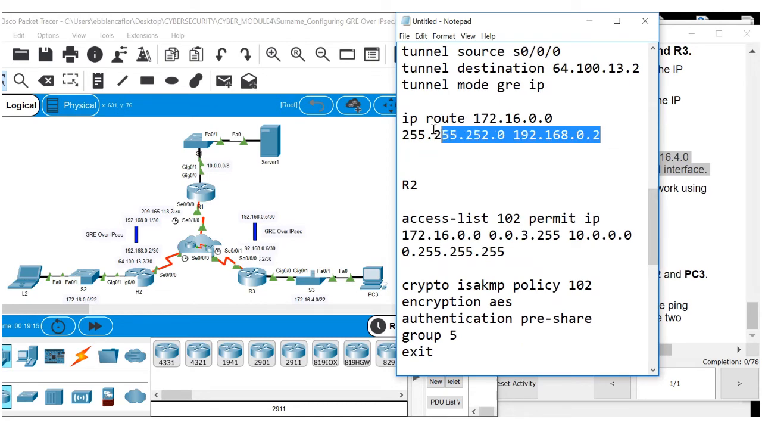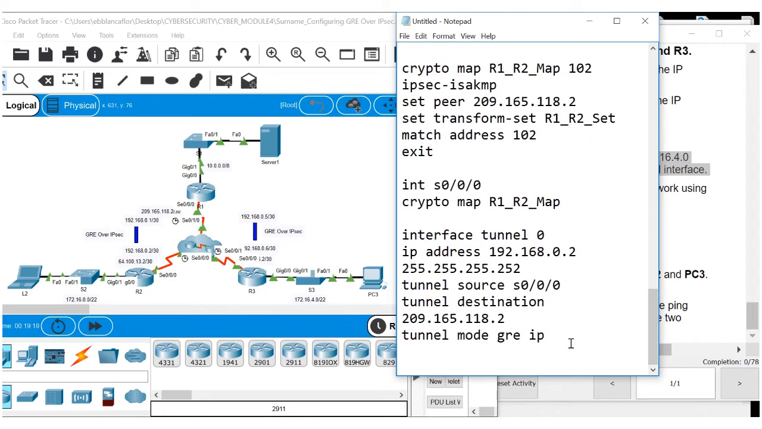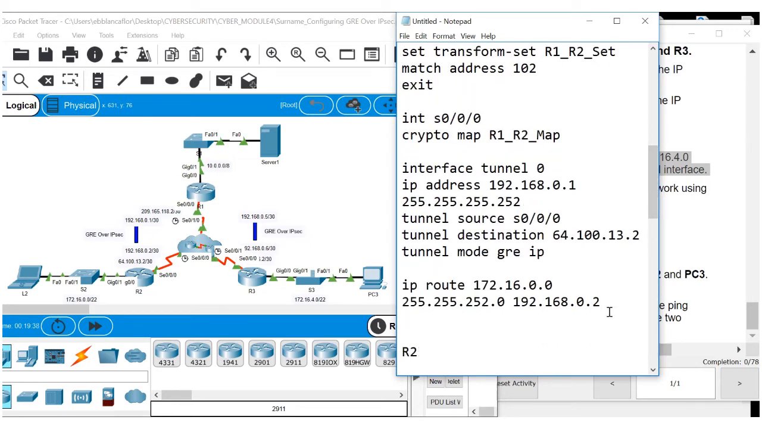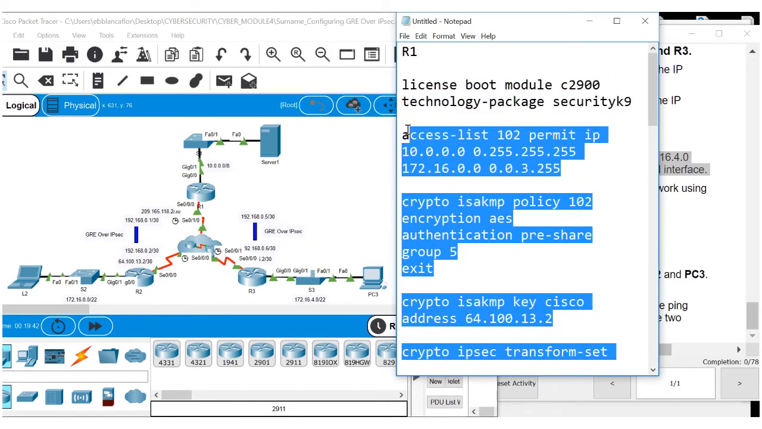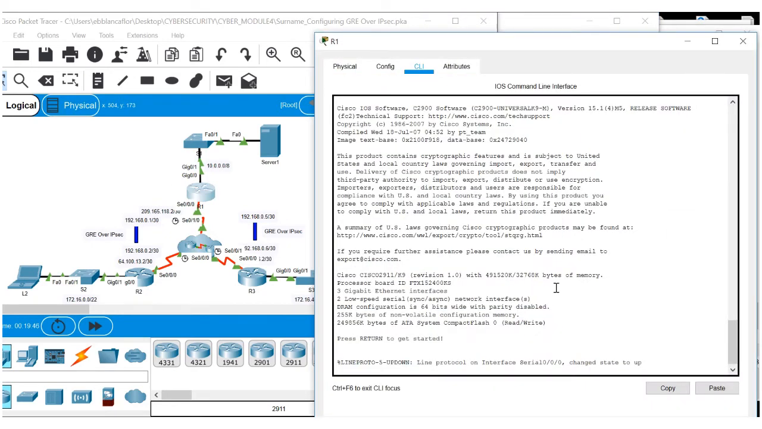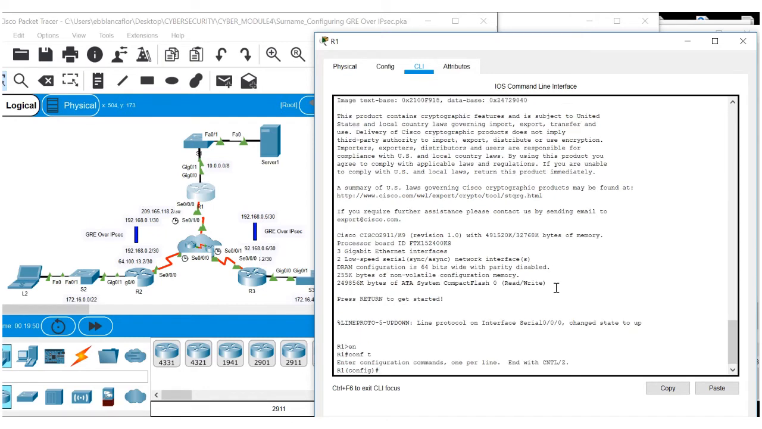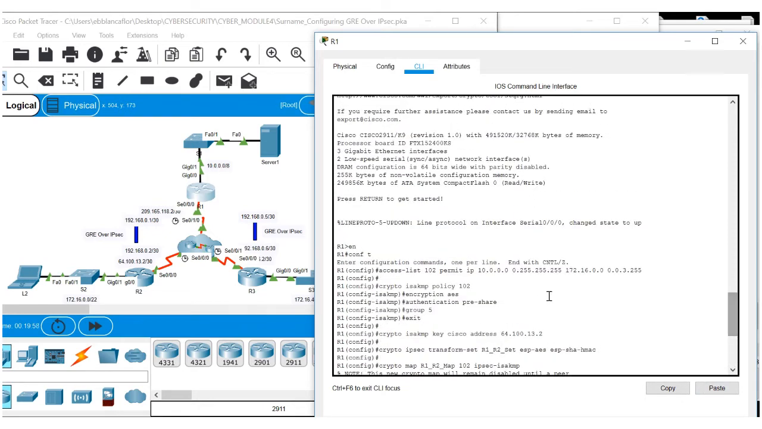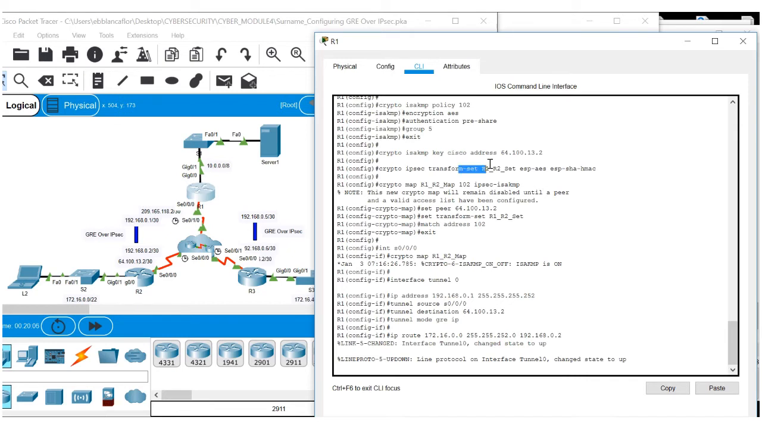Okay, so we do this IP route also to R2. Again, we tell R2, hey R2, if you were to go to R1, its network address is 10.0.0.0 with a subnet mask of 255.0.0.0, you use the tunnel interface, which is 192.168.0.1. Okay, we've reached the end, so we copy this from here, go to R1, enable, conf t, and then paste and double check. So I hope there's no error. There's the access list, the policy number, the pre-shared key, transform set, and then the crypto map. And then we have here the GRE part, and then the IP route.